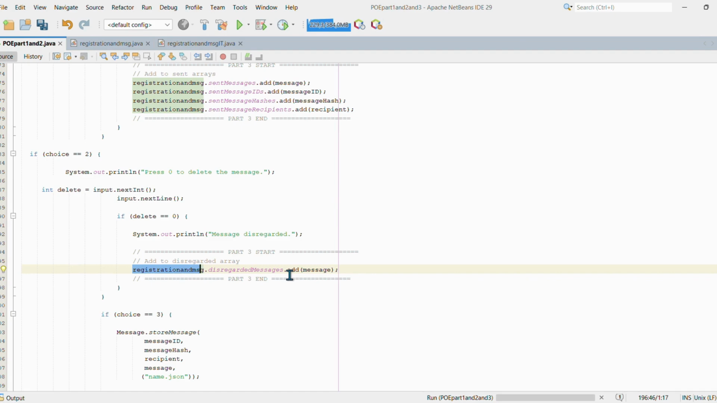This makes it better for tracing the message, even though it's not been sent but it's been deleted, so it still stores that message.